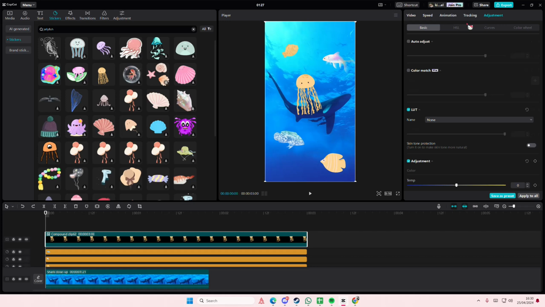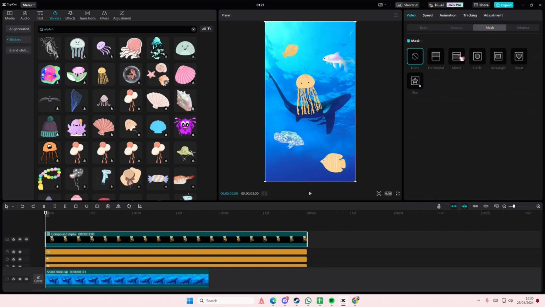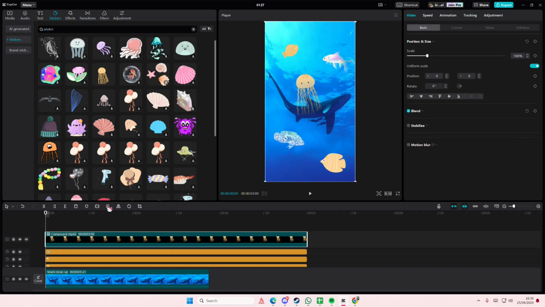Actually, I'm going to leave it like this, and I'm going to go to video. I'm going to go to mask, and I'm going to select horizontal, and I'm just going to then feather it out so the legs are more transparent than the rest of the body, like so.